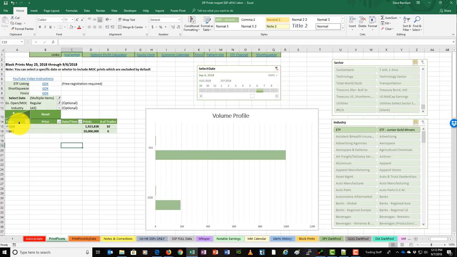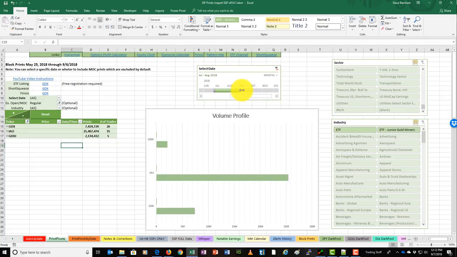Okay, so now GDXJ didn't show anything here because there's nothing printed for GDXJ on the 6th. Okay, so if I would have slid this, maybe there was something back. I slide my date selector back. No, so there was nothing for that one. Let's see. We'll go back to months. There's got to be something here. Okay, so there.